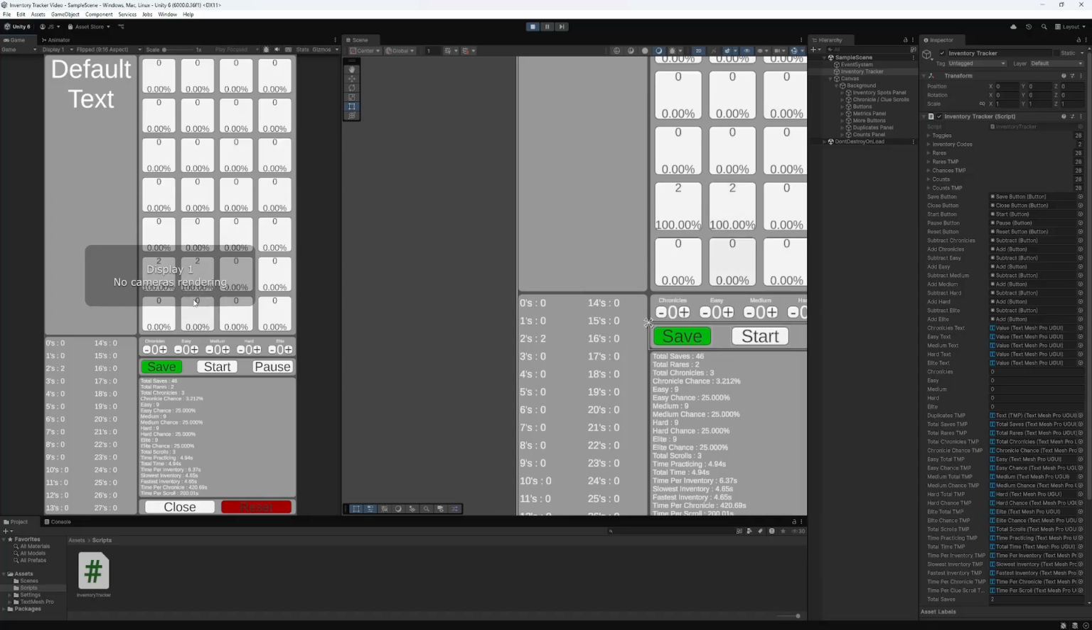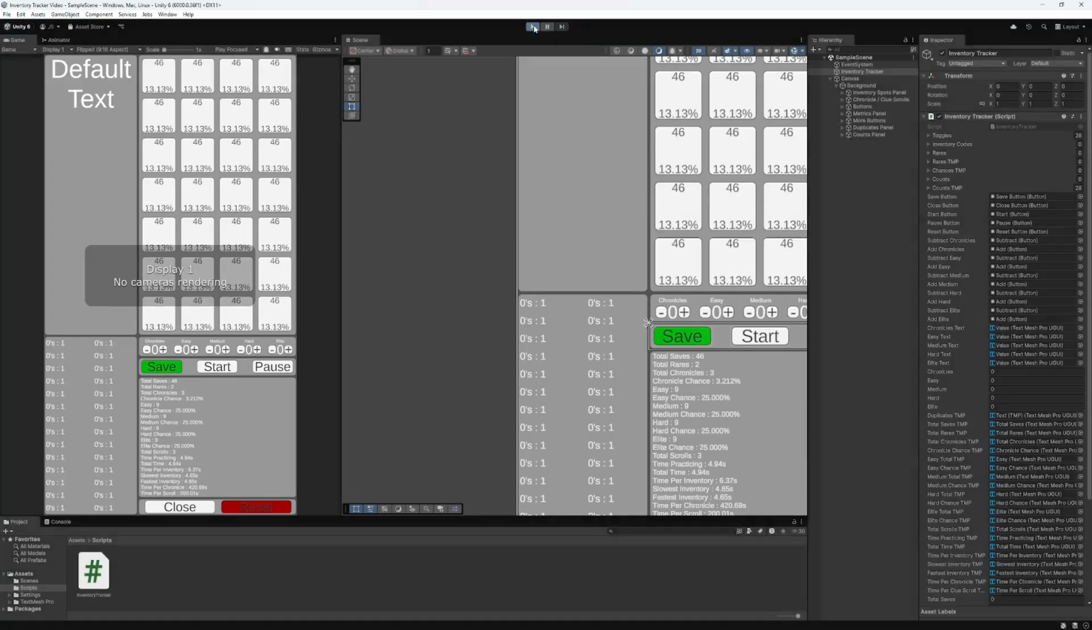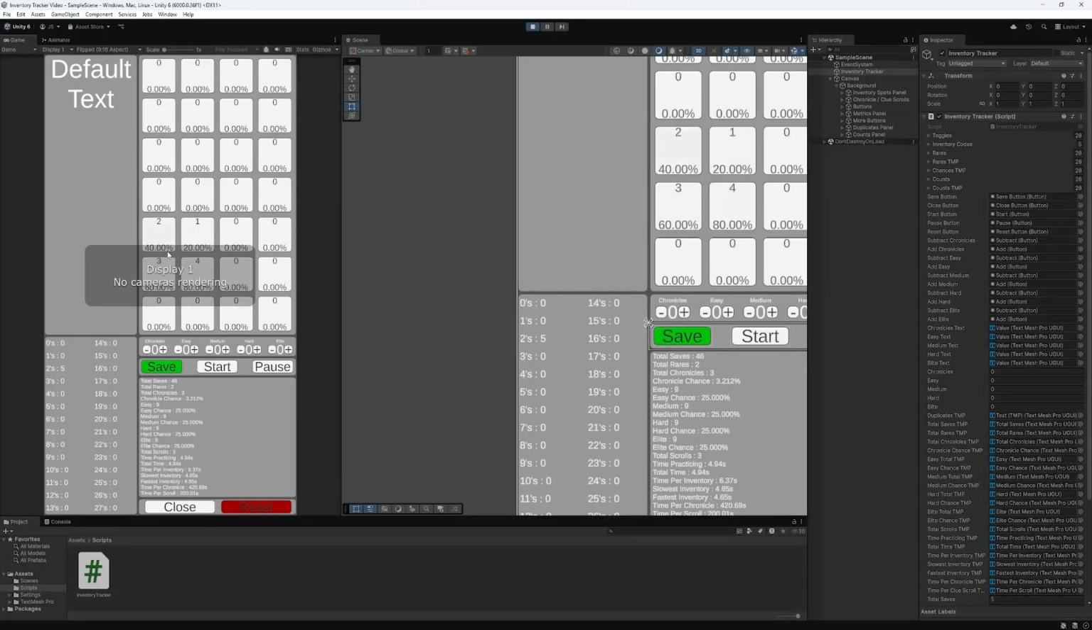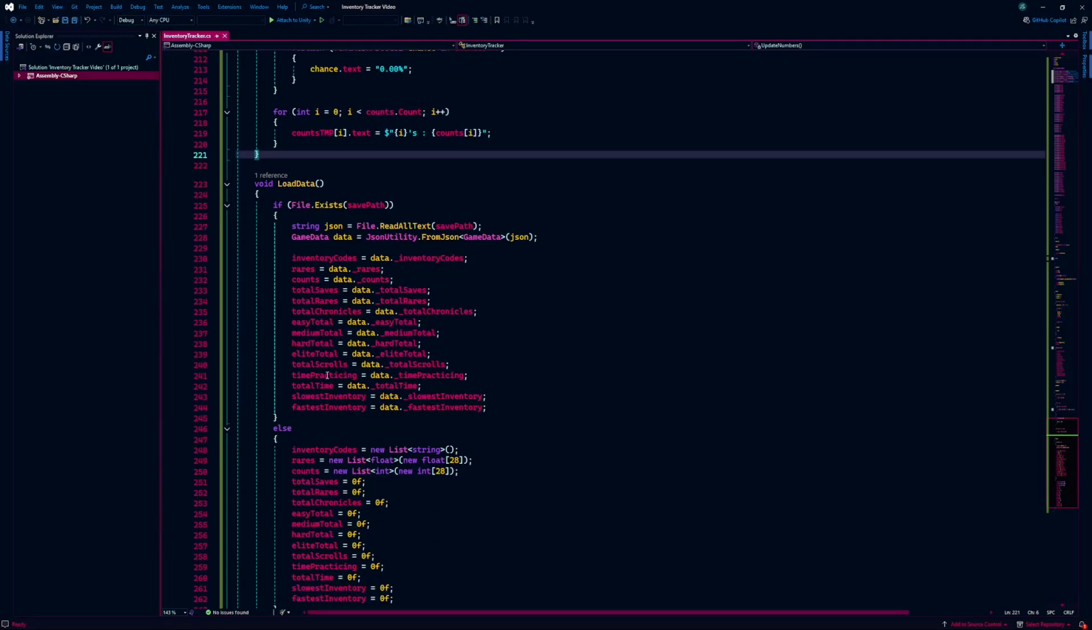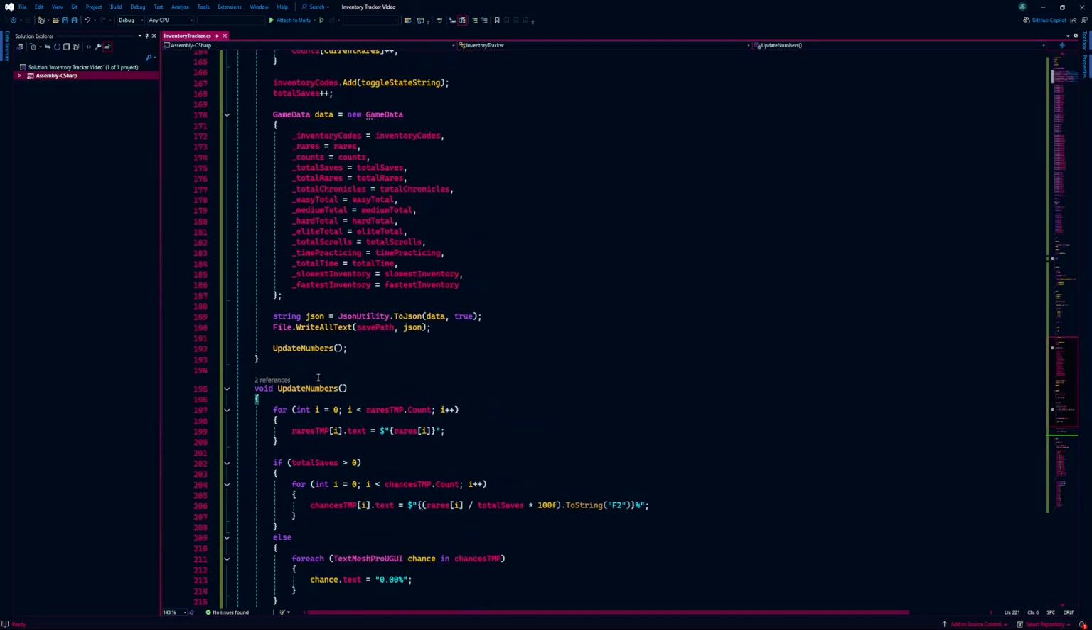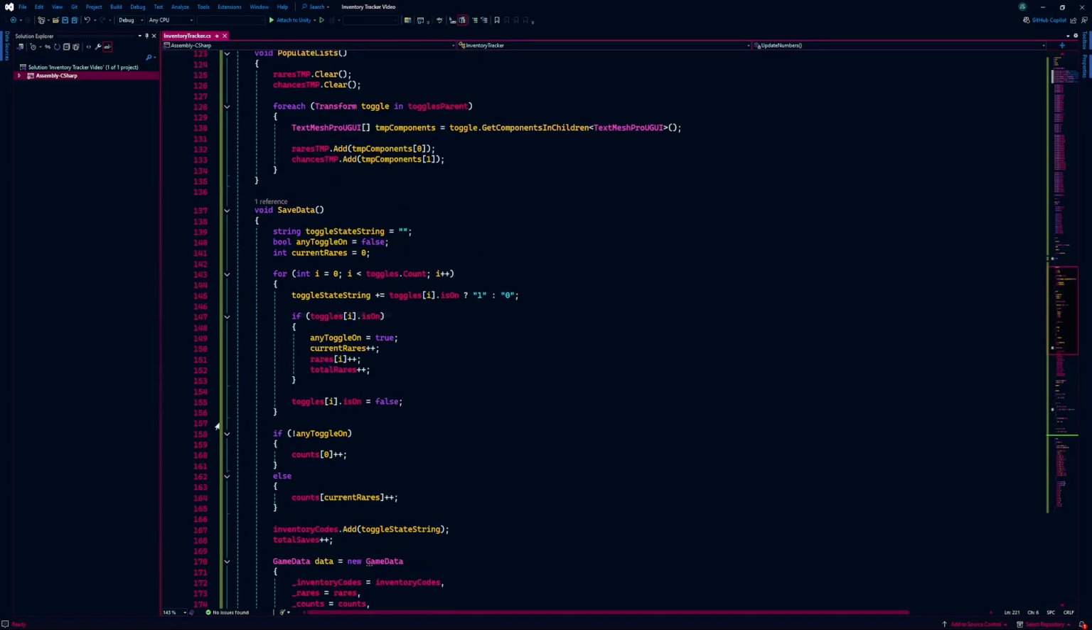As of right now, the only numbers we have updating are these numbers at the top of the toggles, the bottom, and over here. And also, since we hit save, when we hit play again, it should load those values, and there we go. Now we know that our load and save and update numbers methods all are working together.